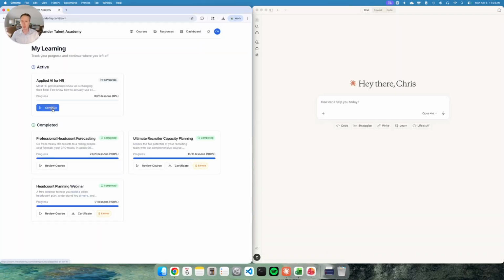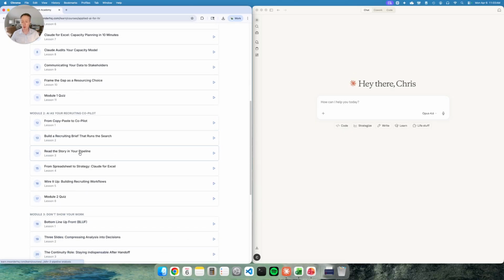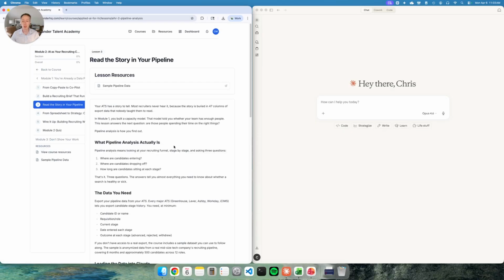So this is in the Applied HR course, and we're going to go to Read the Story in Your Pipeline from Module 2. What we're going to walk through here is the full step-by-step process. I'm going to use Claude, and I'm using the app for the Mac. So use whatever tool you have. The features should be the same. The output is just going to be slightly different. So I'm going to walk you through how I do this and the prompts that I'm going to use with Claude. So first thing we're going to do is actually get hold of our ATS data.